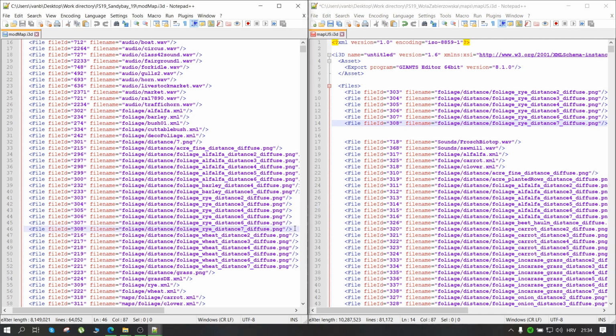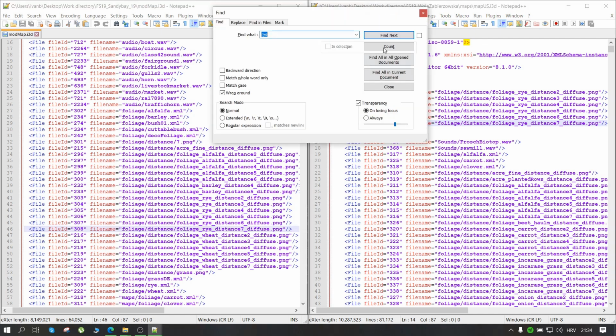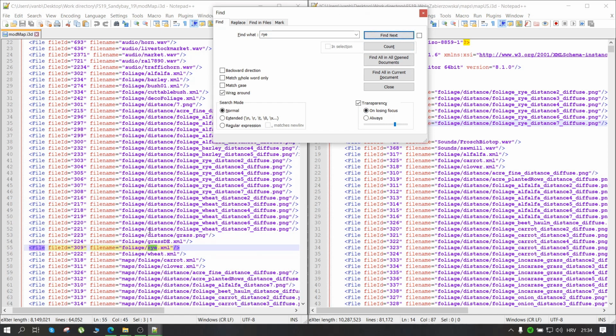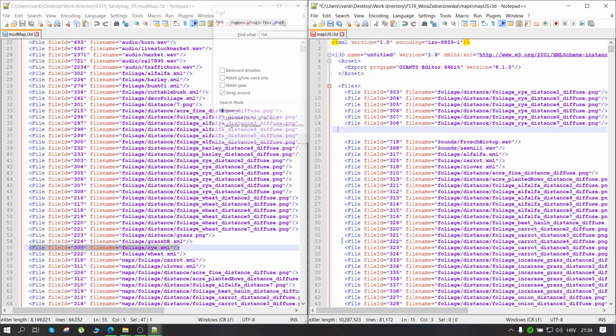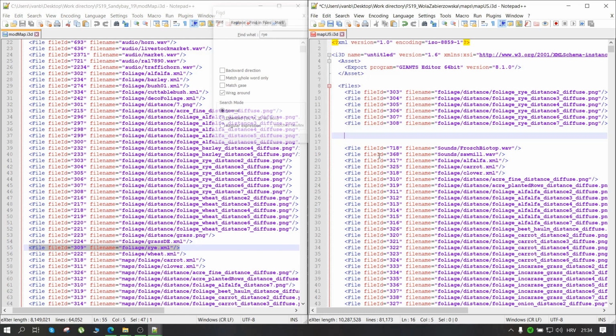Next, what I'm going to do is search again for rye, and now I see there is a rye right here. I'm going to copy that line too, which says foliage rye XML. Copy that line, also paste it on the top, some right here.